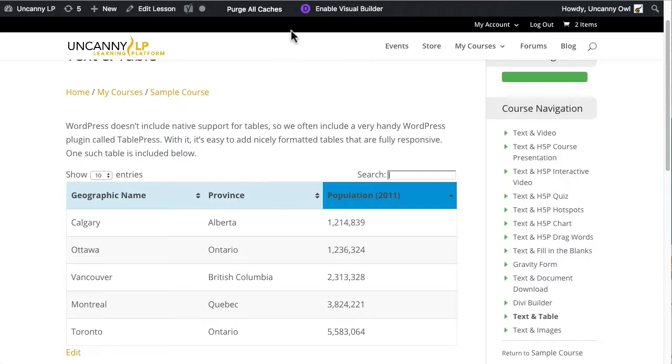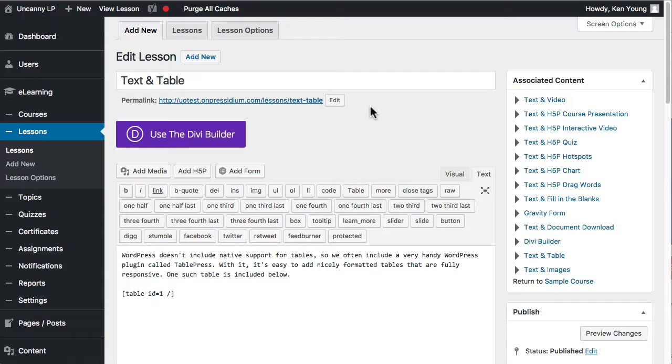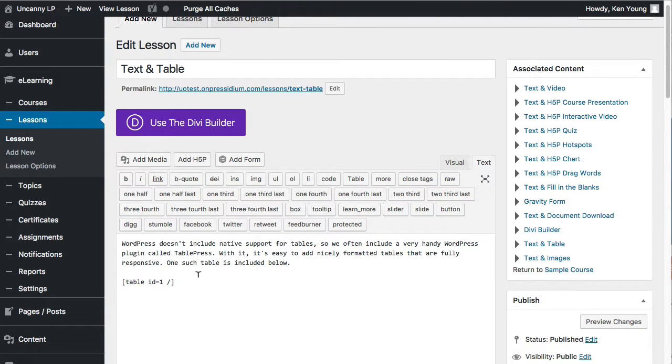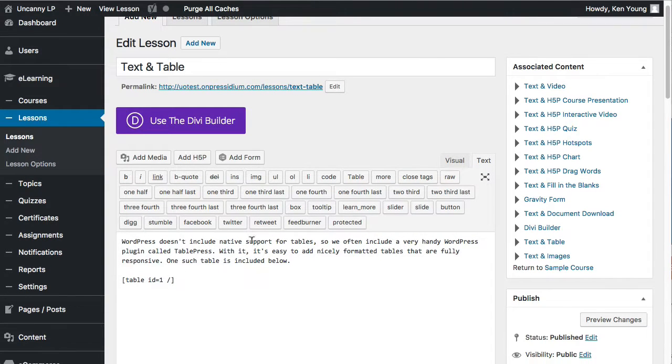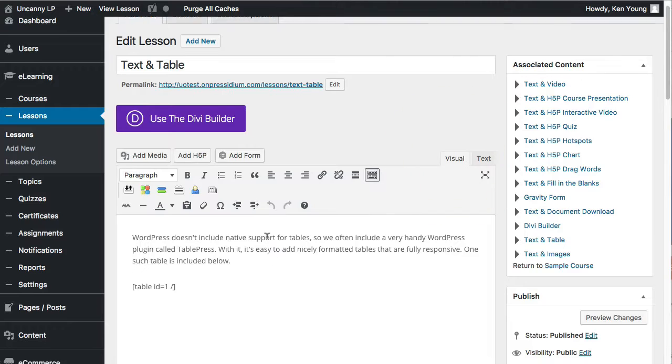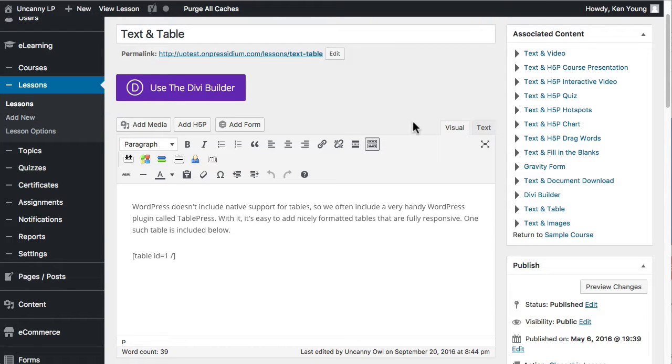So what I'm going to do is edit the page. So edit the lesson so you can see exactly how this was set up. Okay, so this is the page now, and you can see there's really not much to it. There's a single shortcode in there. And it's being added from a plugin.